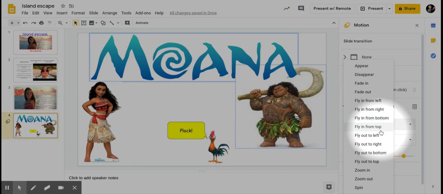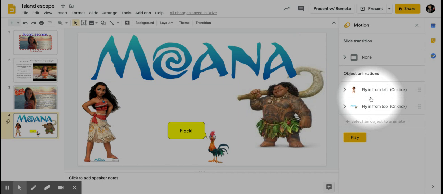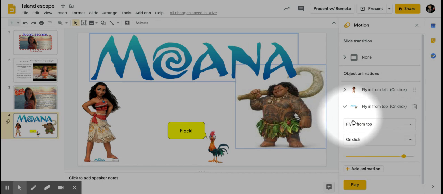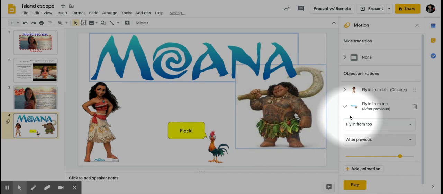Now this time, I want them to fly in from the top. I don't want them to do it on click, because if I just close this and minimize it for a second, you'll see the process I would have then is that I would have a blank page and she would fly in from the left when I clicked. And then when I clicked again, these two would fly in from the top. What I want is to minimize how many times I click. So I want them to happen after previous. With previous means they'd fly in at the same time, even though they're below each other in the order of precedence. But after previous works quite nicely, so that she'll fly in from the left, and as soon as she's arrived and finished her animation, he'll fly in from the top.